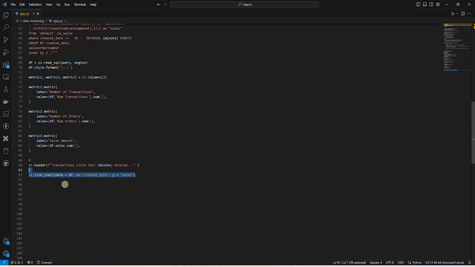Following this, we display the data in a line chart using Streamlit's built-in charts. We display the sales by the created date. In addition, let's also display the data frame. So this is our Streamlit application.